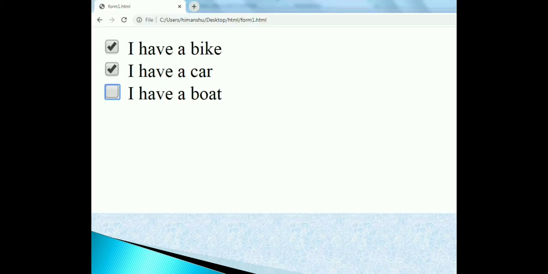Let's see the output of the same. Here you can see this is the checkbox. By default this is the output for the checkbox, and this is the output for the labels. Fine. By default these three checkboxes will come up blank. When you click on a checkbox, it will show a checked symbol.